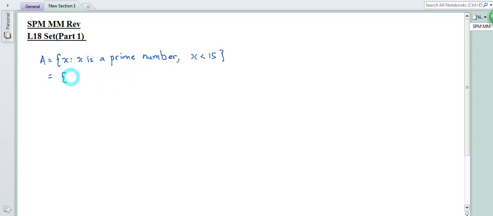So the first prime number is 2, right? Then 3, 5, 7, 11, 13. The next one will be 17. But the problem is 17 is more than 15, so we cannot include it in this set A. So these are all the elements of set A. We can also call it the members of set A.